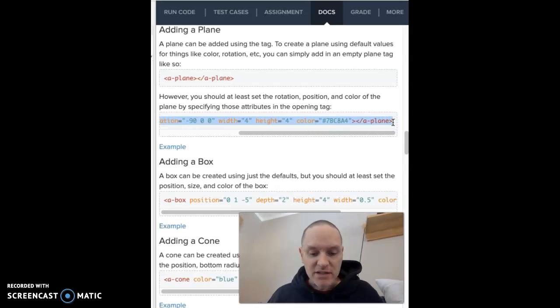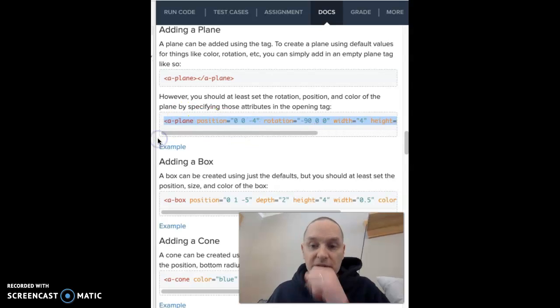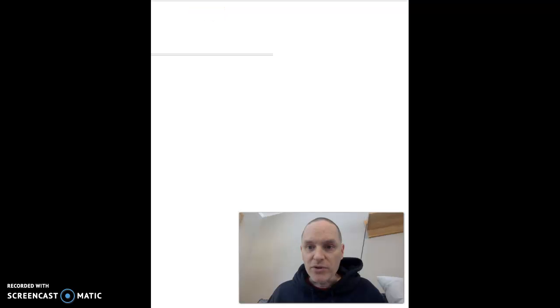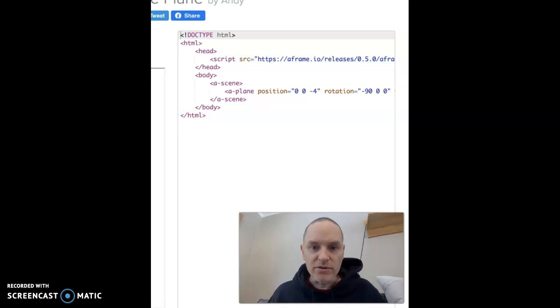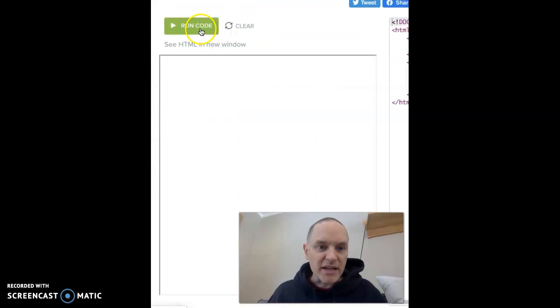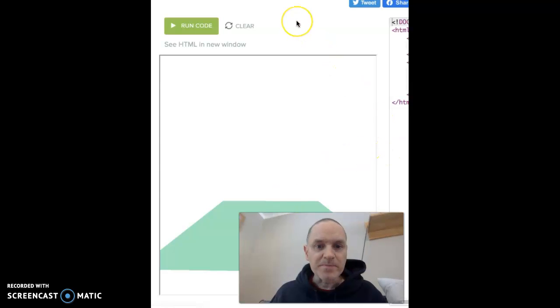So I'm going to grab that whole thing, highlight that whole thing, copy, and then I can paste it into my code and go from there. Another thing you can do here is click this example link, and it will bring up a whole new screen, like with code. I'm not sure if you could see me move my screen there. With code and a run code button, so I can see what it does.